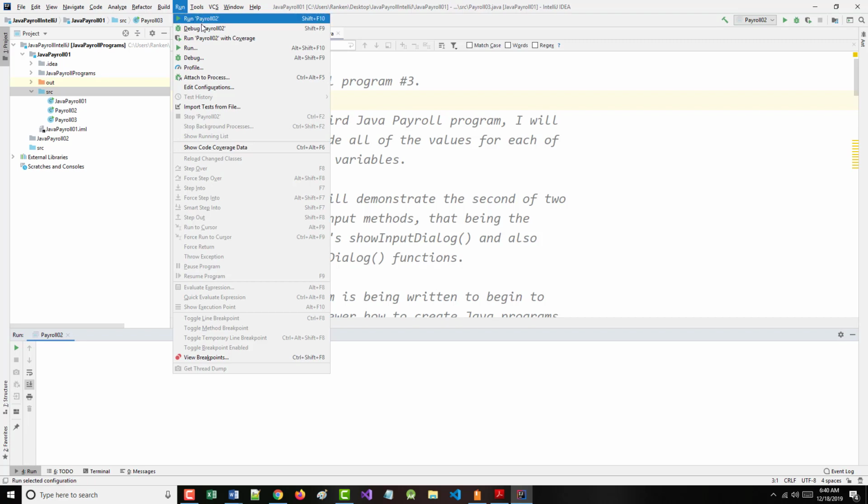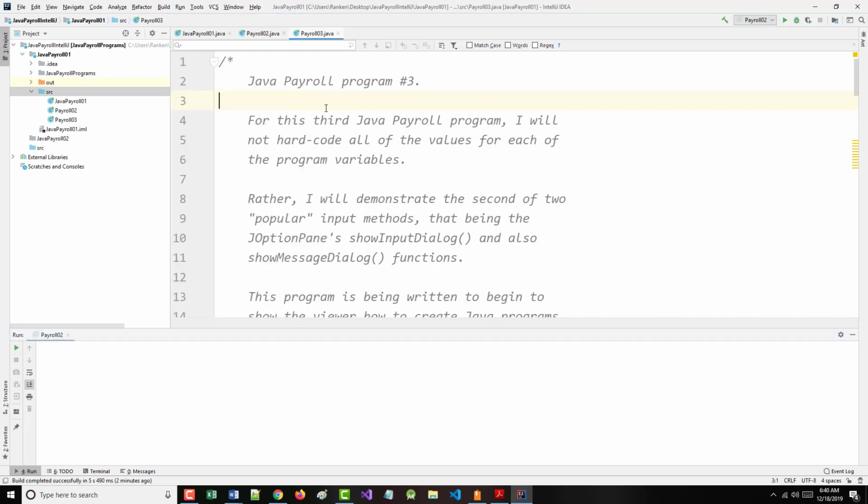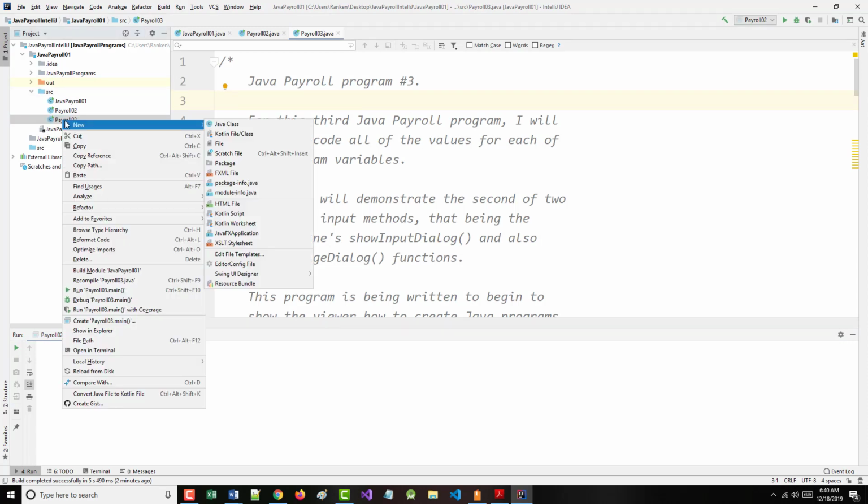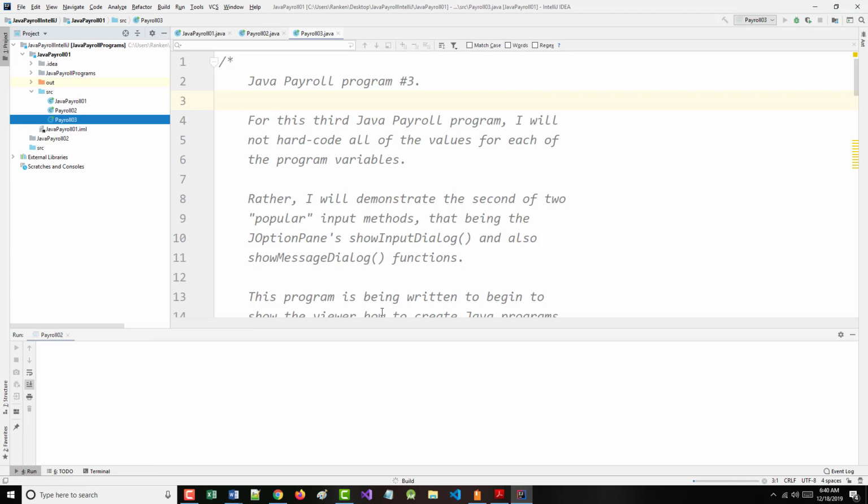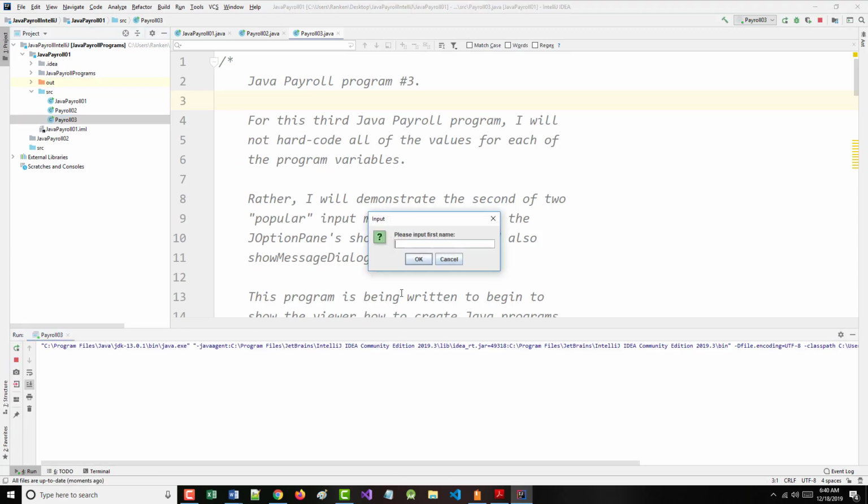Oh, it's trying to run Payroll03. That's why. Right mouse click, run Payroll03 main. There we go. Please input first name.